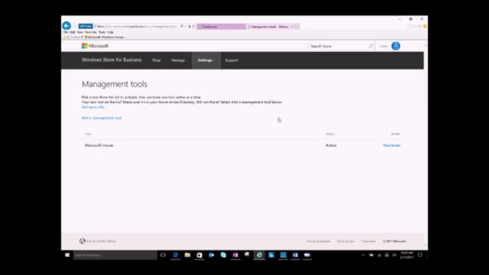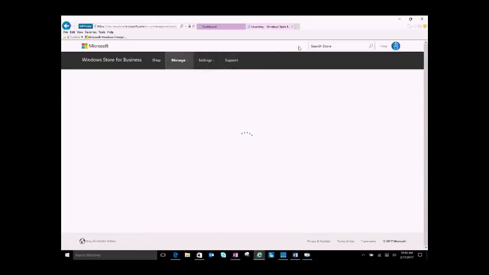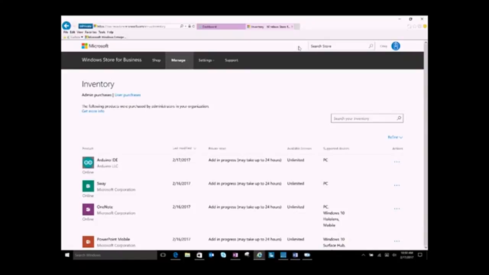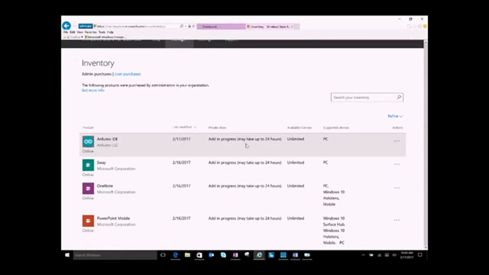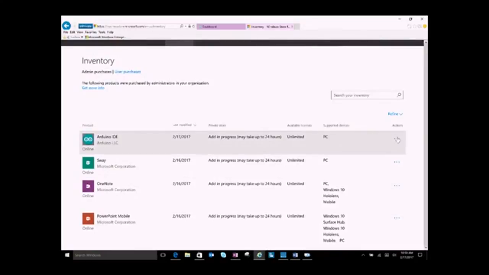Now, just a couple other things on here to show. On the Manage, if I pull down Manage and I click on Inventory, this is where all of the applications that we've purchased, free or purchased, show up here. And you can see here, the Arduino app, it says for the private store, the add is in progress. And for some of these other apps, add is in progress as well. I can check a couple other things here. I can check the licensing details on it. I can assign it to people through here.